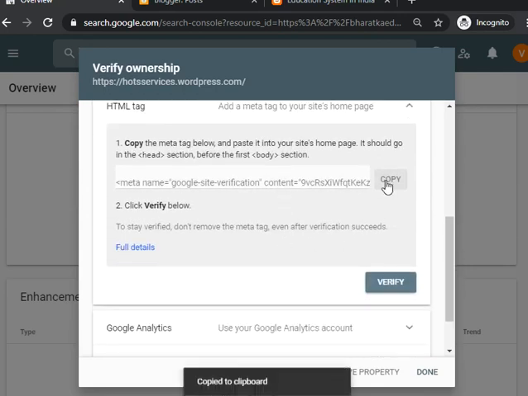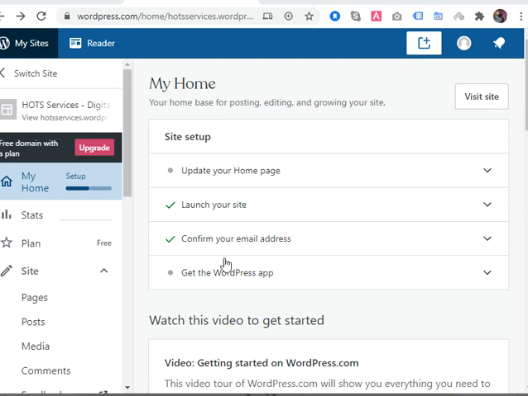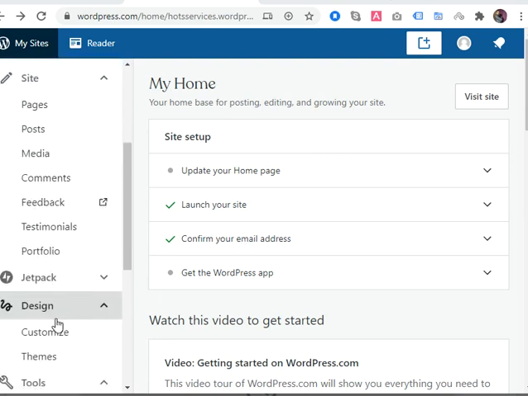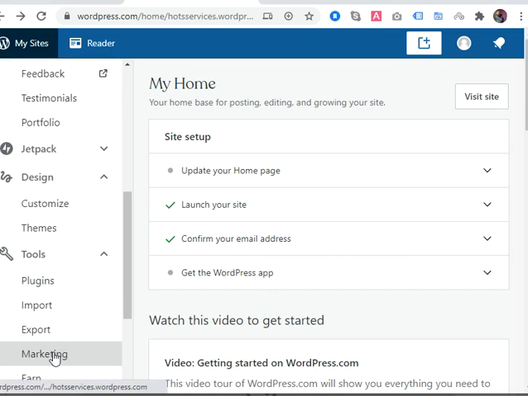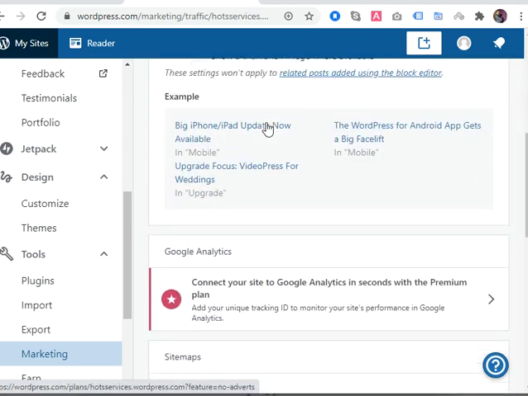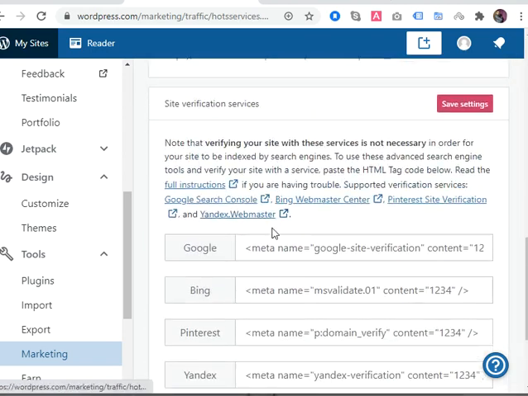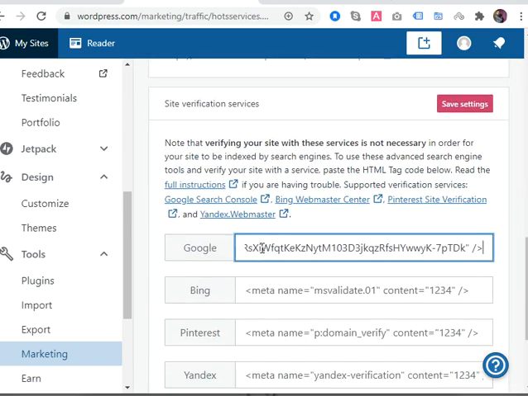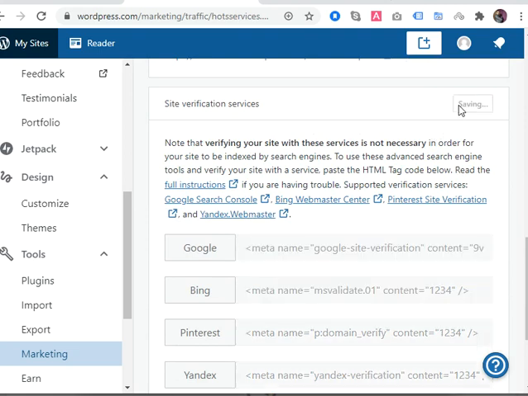So I copy this. After copying, I move to my website where I want to implement it. Here is the part called Marketing. In Marketing there is a segment called Traffic. Scrolling down, I see the Google Tag Manager code field, and I save the settings.